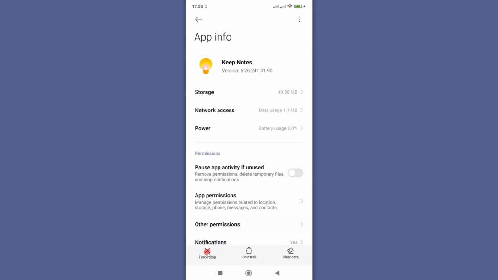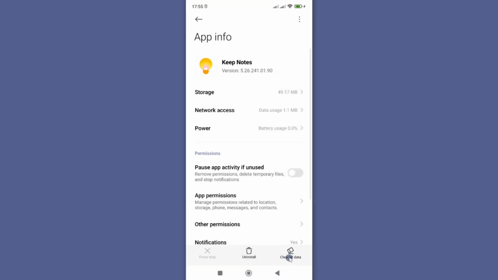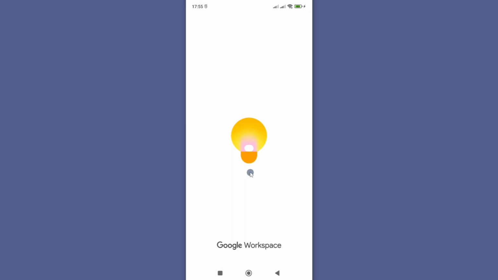Here we first need to force stop this app to prevent any activities that might be running in the background. Then head to clear data and click on clear cache, and okay. You may also want to clear all data by just clicking on this, and from now restart your smartphone, and if you go to your app now, it should be working without any issue.